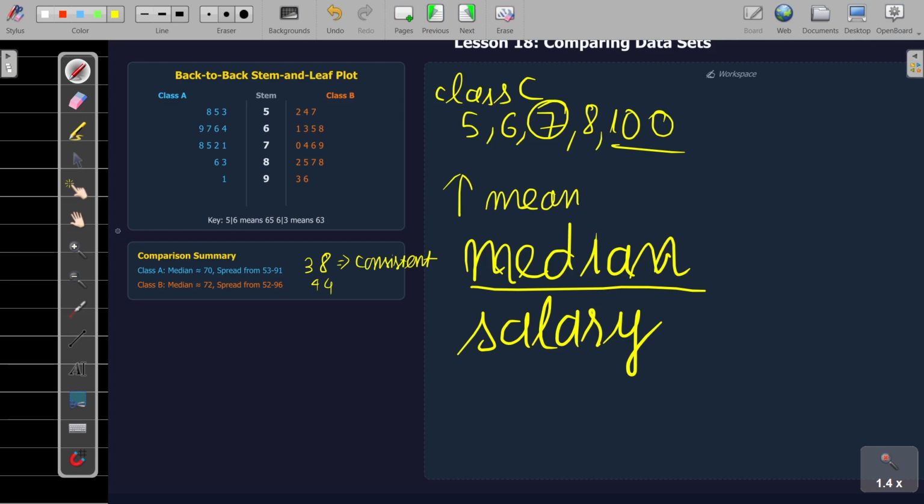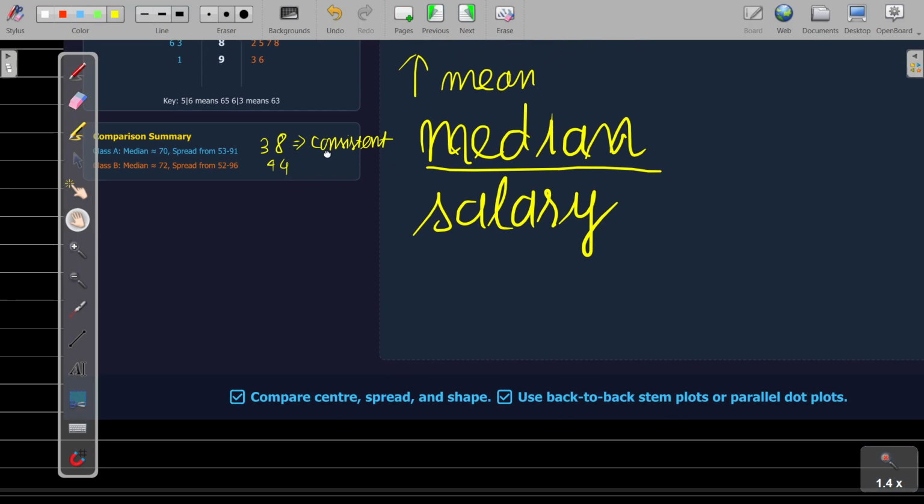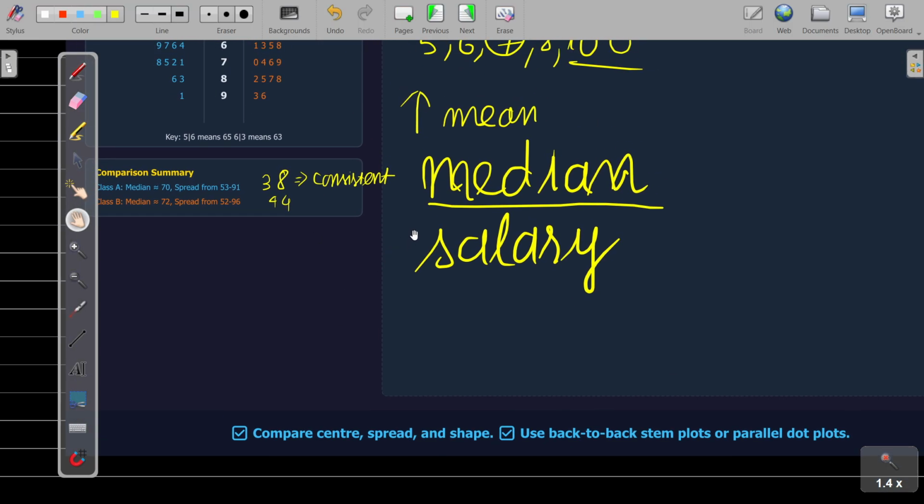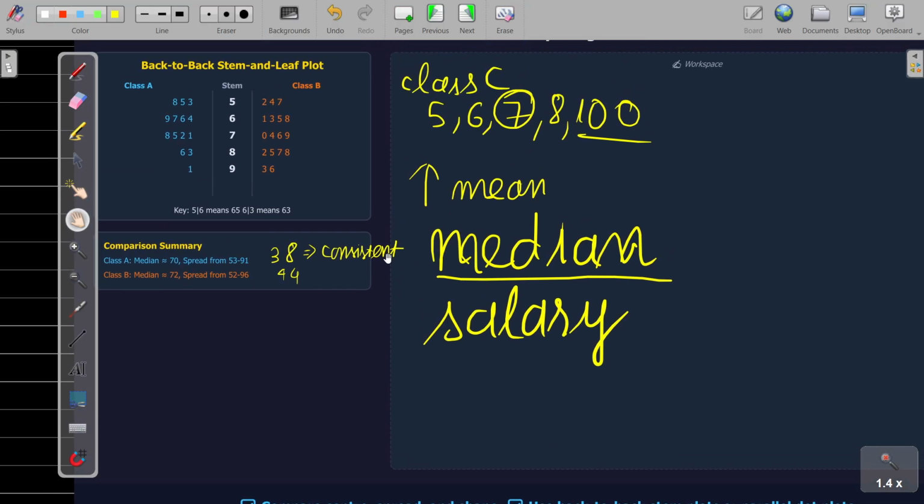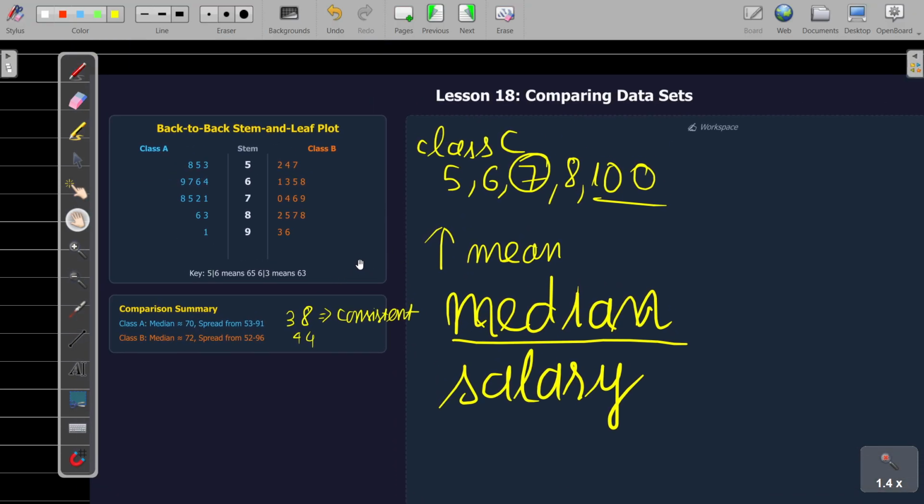So today, of course, you should try to compare the center, the spread, and the shape. You should use the mean and the median to measure the middle. Use the range to measure the spread, and remember that the median ignores outliers when making your choices.